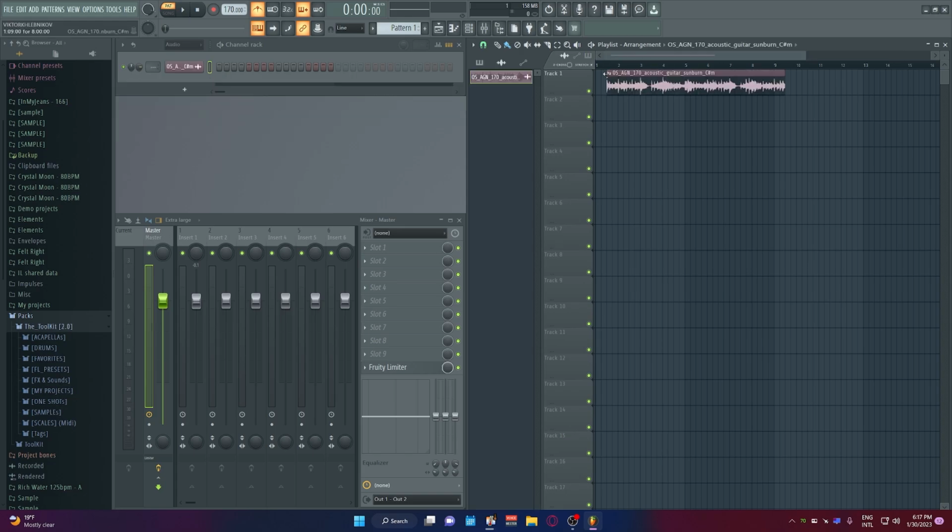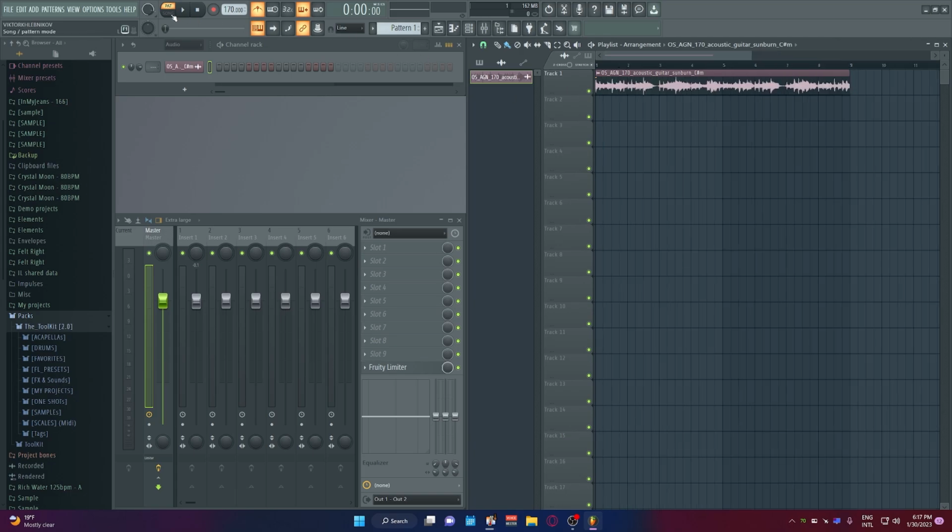Alright, so I'm going to drag my sample in here, and as you can see, it's at 170 BPM in C sharp minor. And let's take a listen to that sample real quick.